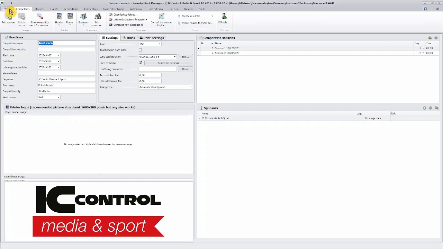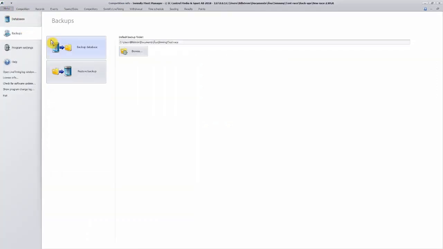If we go back to the menu and go to the backups, we have two different backup options here. You should back up your database every now and then. When you run a competition, you should at least back up your database once or twice every session. It's also good to back up your database before you do any major changes or after you make any major changes. Because if you do anything wrong, it's always possible to go back to the previous version. So it's very important to back up your database.